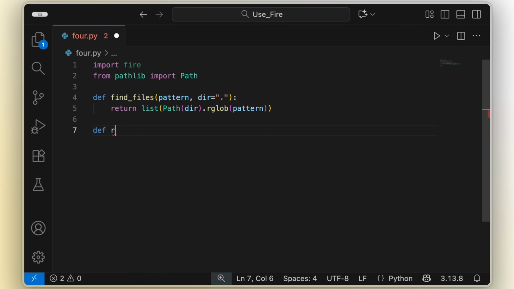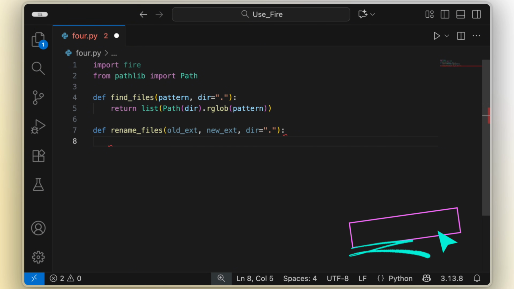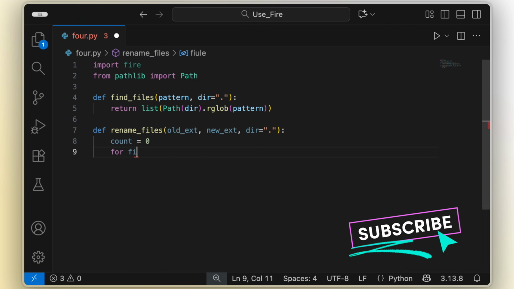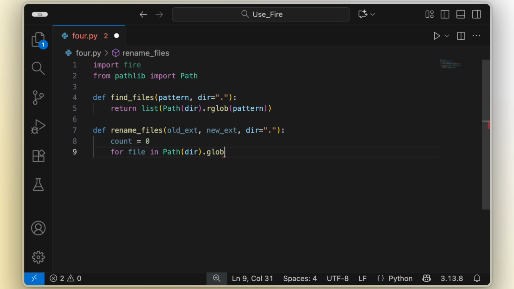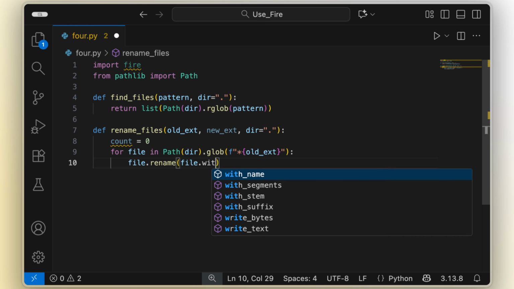Okay. And then in another one, in order to rename the files, we can just build out a simple rename files function with some kind of old extension. We're going to give it a new extension. And again, we're going to have our directory put in there. Now, in order to do this, we want to count how many files we're working with, so creating a simple counter. We're going to say for every file in our path, giving it our directory, we're going to go glob here, and we're just going to drop in, what do I want? I think we're going to go like a star old extension. I think that should work. We're going to take our file and rename this file with our suffix.